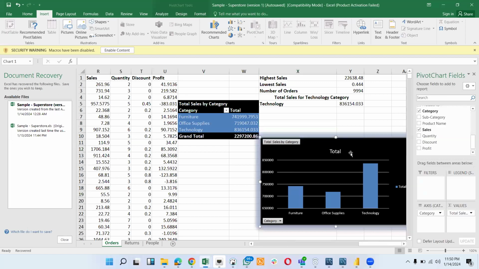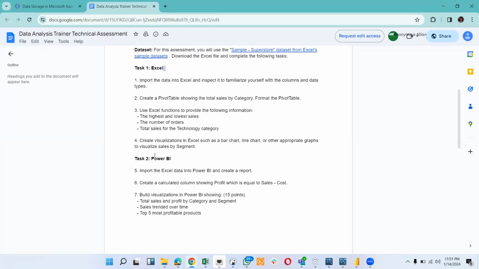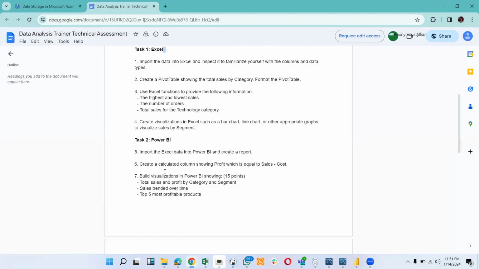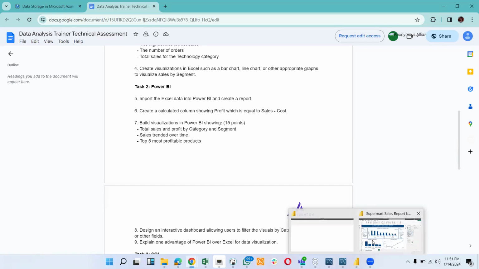So I created a bar chart showing me total sales by category. These are the categories to that sales amount. Then the next thing we have here is to work on the Power BI: import Excel data to Power BI and create a report.